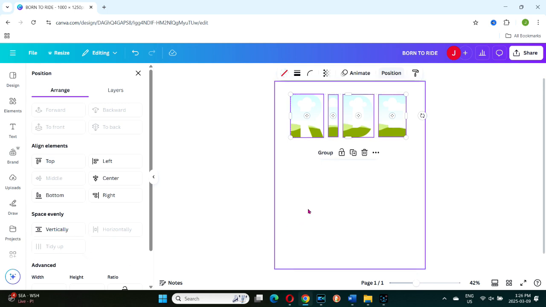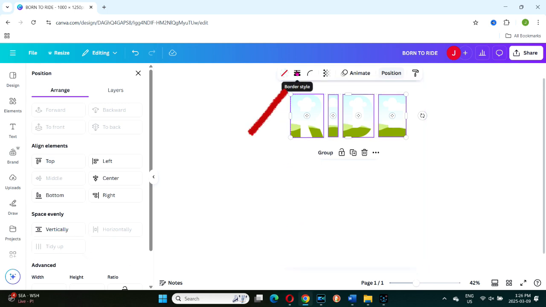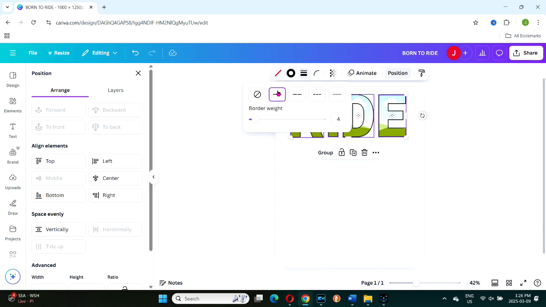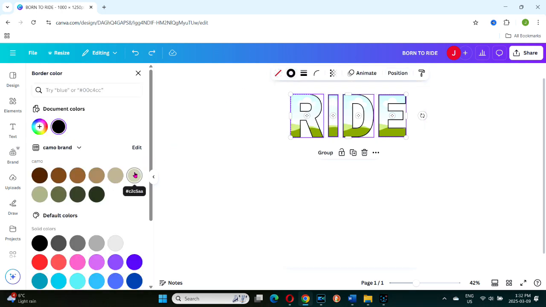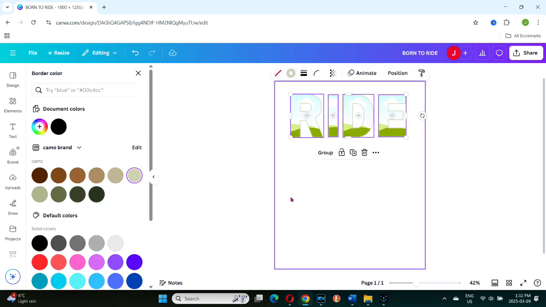Since a frame is treated as an image, we can add a border to it. To do this, click Border Style in the Edit toolbar. A drop-down menu will appear, allowing you to adjust the border width. If you select the second box, Solid Border, it will automatically set the border weight to 4. You can adjust this as needed. You also have the option to add a border to the rectangles if you choose.